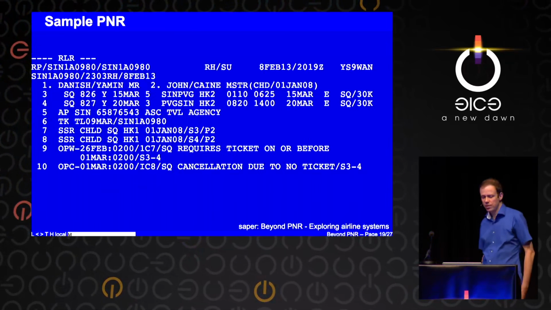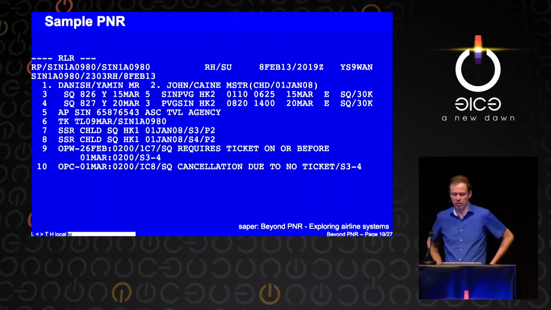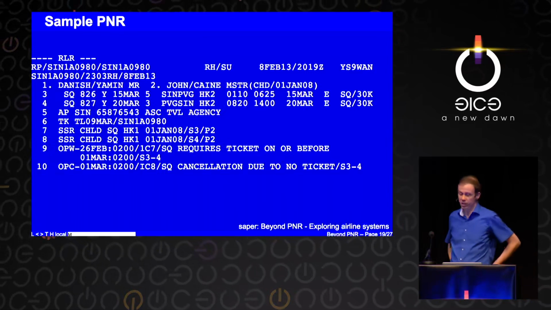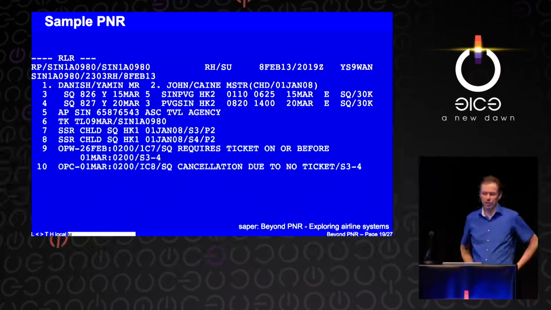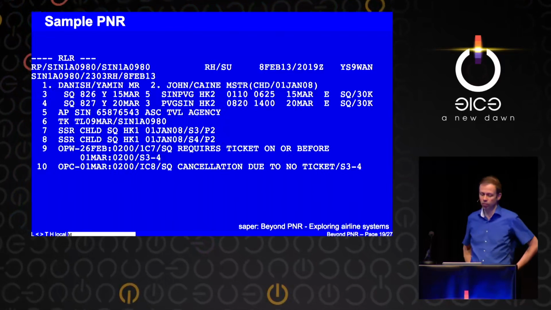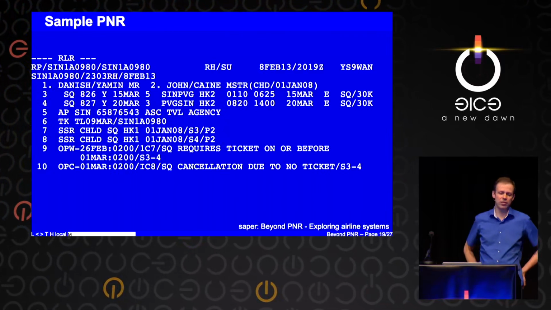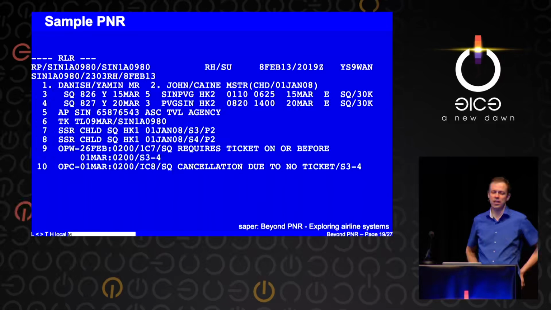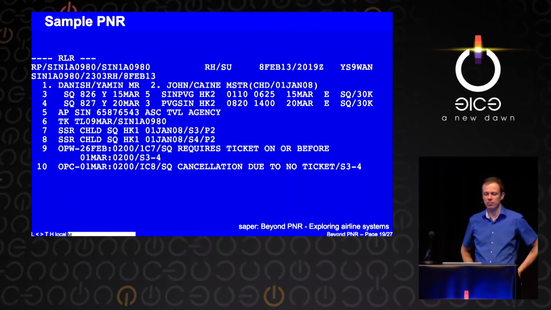Then you have the names of the passengers. One of the passengers is a child, born on 1st January 2008. And then you have lines with additional information. Line 3 and line 4 are itineraries, so where the passenger is flying, with flight numbers, booking class, date, terminal number, destination.